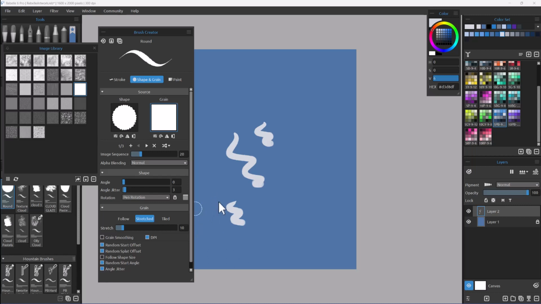Okay, so right now these are the settings that we have with the shape and grain. We have 3 shapes, 3 grains. We have alpha blending set to normal. We have the sequence set to 20. Angle 0, angle jitter 3, pen rotation stretched, and then below that you can see the settings that I've incorporated.